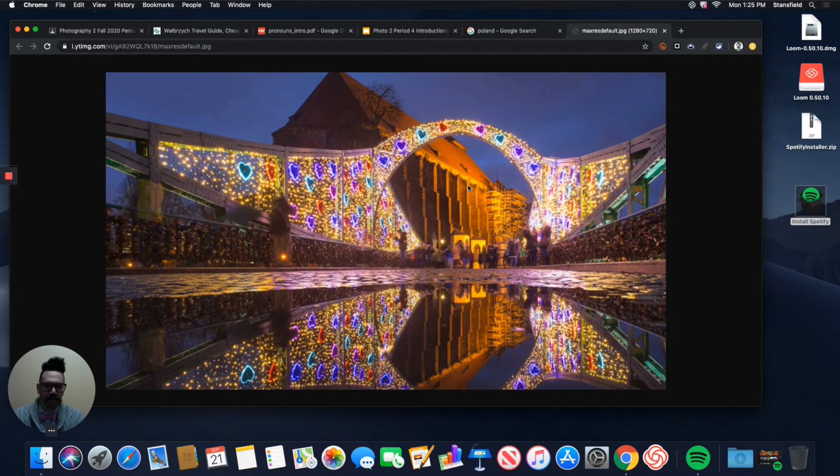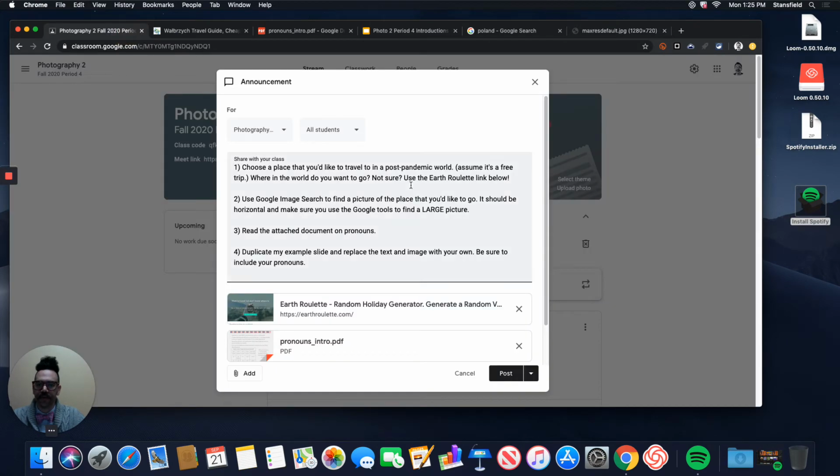Sometimes websites will put restrictions on whether or not you can open an image in a new tab like that. Once you have the image in the full screen here, what you can do is right-click again, and then copy image address. Now this is how we're going to get it into our shared slideshow. Let's go back over here and look at our instructions.